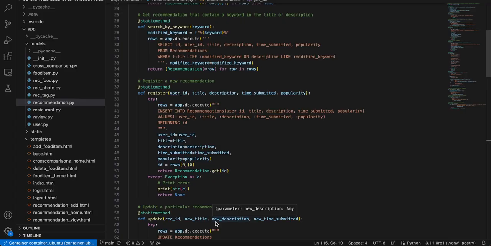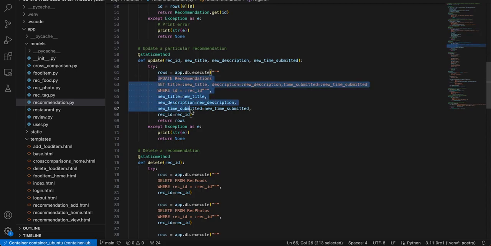Lastly, I just wanted to quickly cover SQL injection attacks. We guard against these by specifically escaping any strings that we receive from the users. You can see that in our search functionality here in the search by keyword, we're using app.db.execute with these inputs just to make sure that we're properly escaping strings. You can see a similar behavior here in register and update as well.